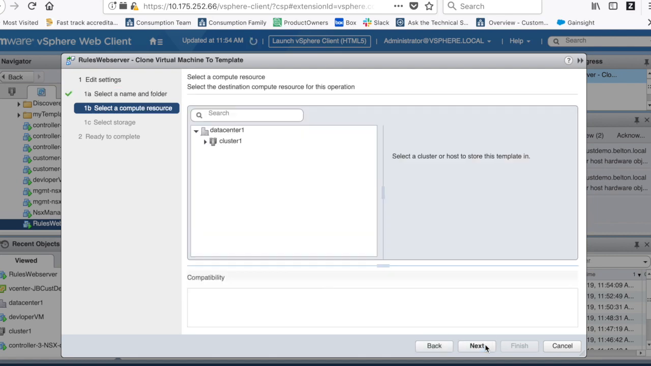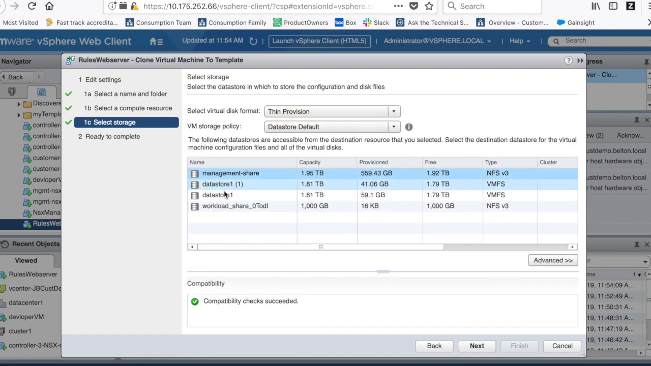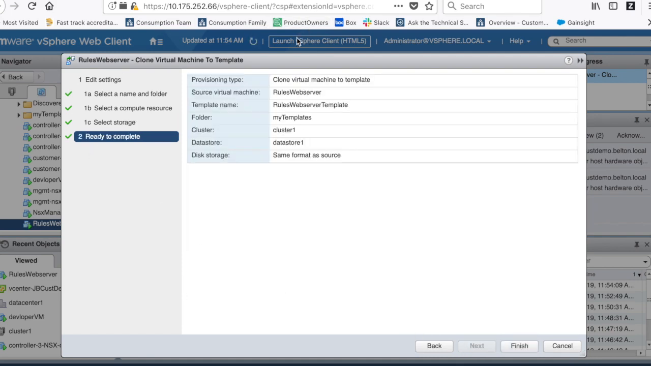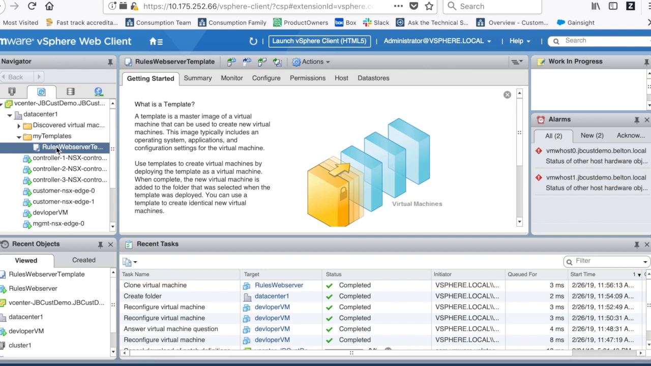Click next. I'm going to include my cluster for the compute resource. Select the storage. So I'm just choosing data store 1. Click next again, and just double check the configuration. Click finish, and off it goes to actually make a clone into a template. So this will just take a couple of minutes. So there we go. There's my template.